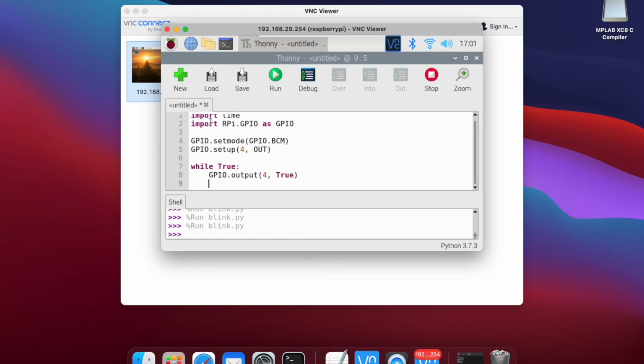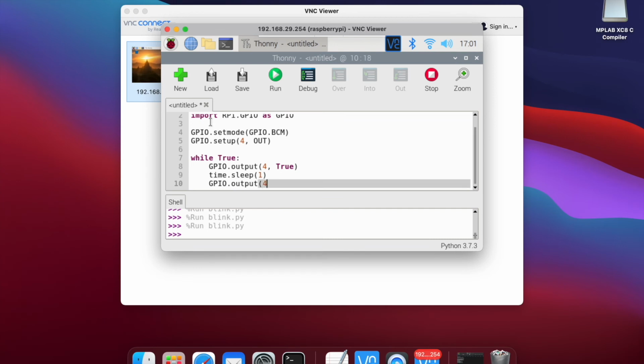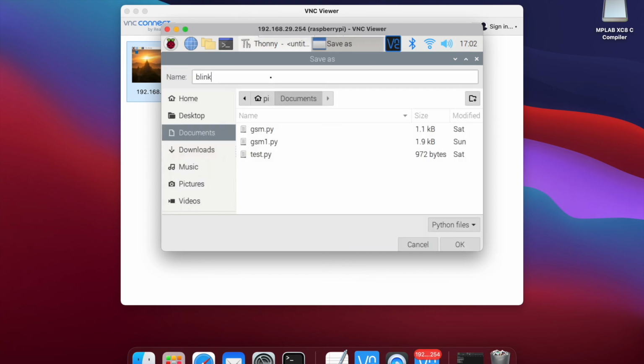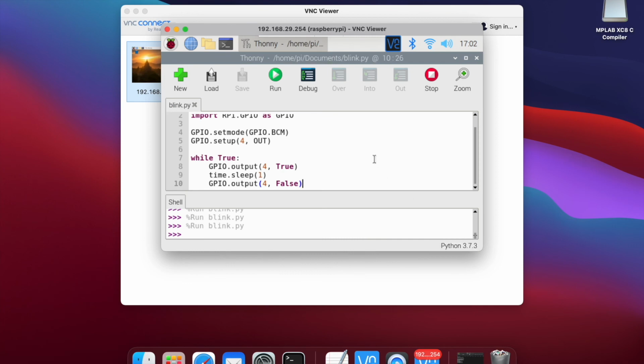And there is going to be a time delay. So time dot sleep, to keep 1 second. Then I'm going to turn off the LED so it looks like blinking. GPIO dot output, 4, False. False represents off. That's it. I'm going to save my code as blink.py. Let's see the output.